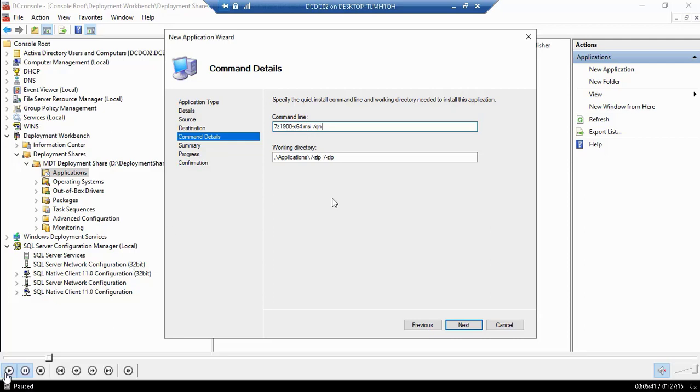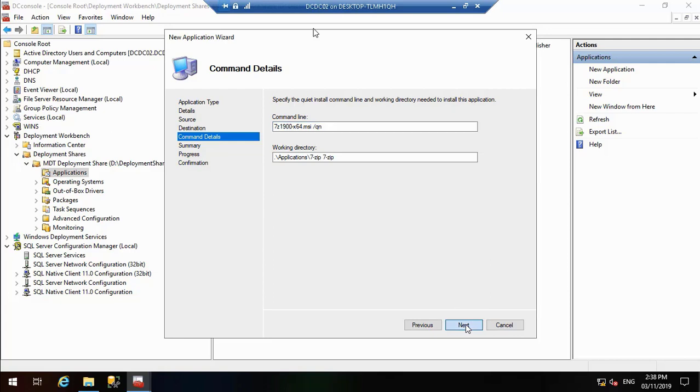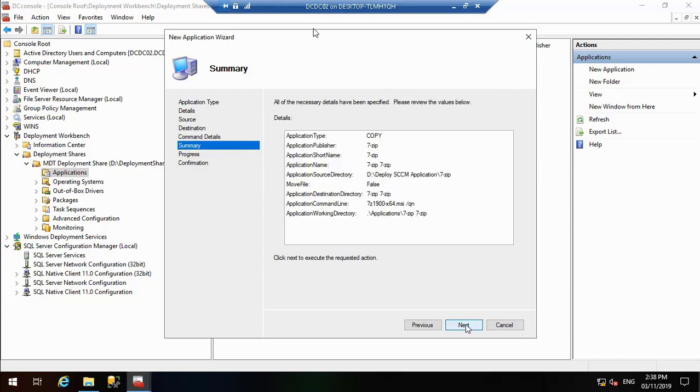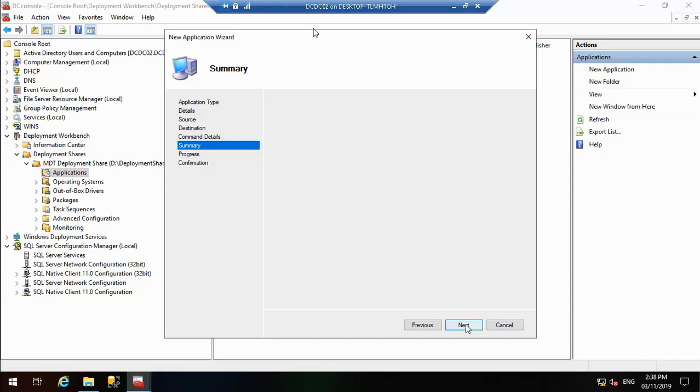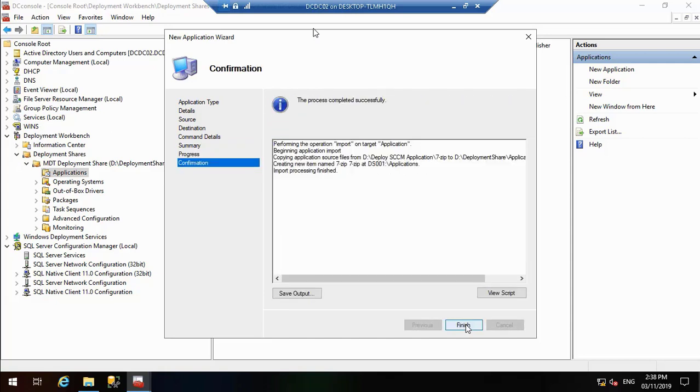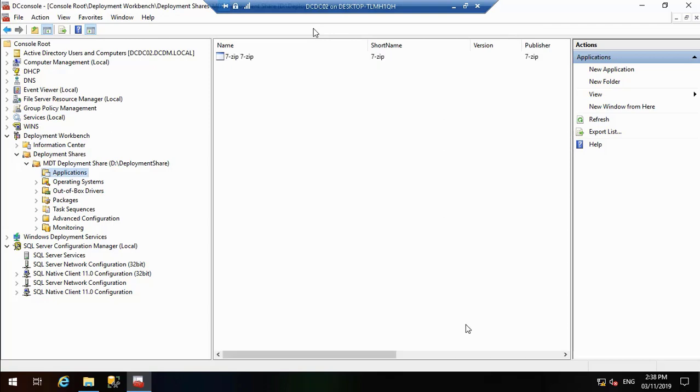Okay, next, finish, and then we will begin importing one by one. This is the first program.